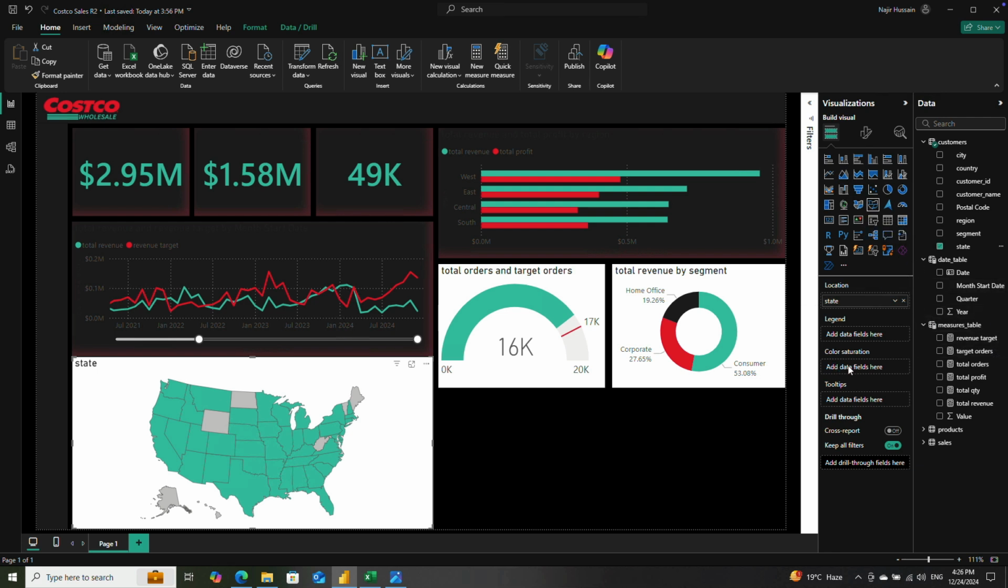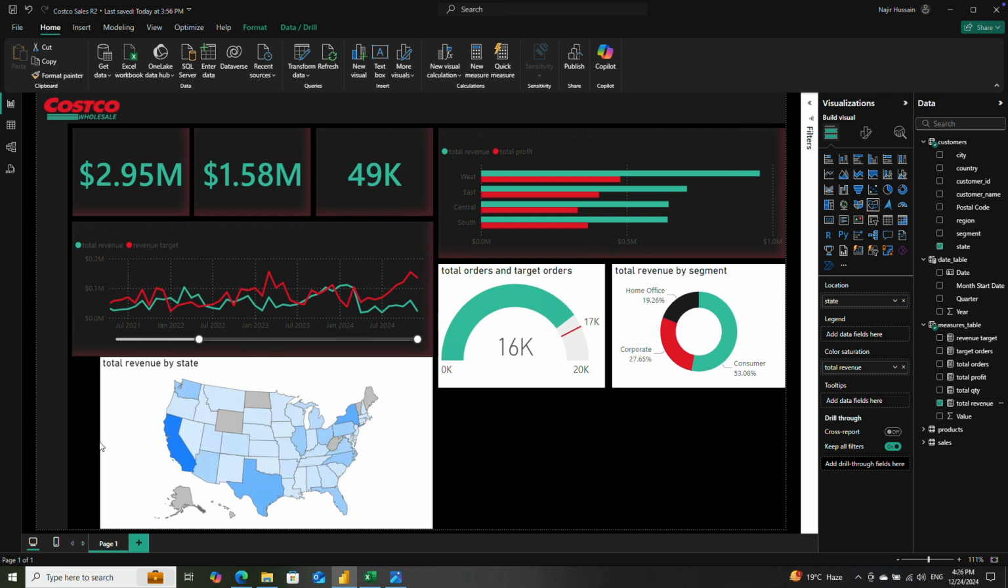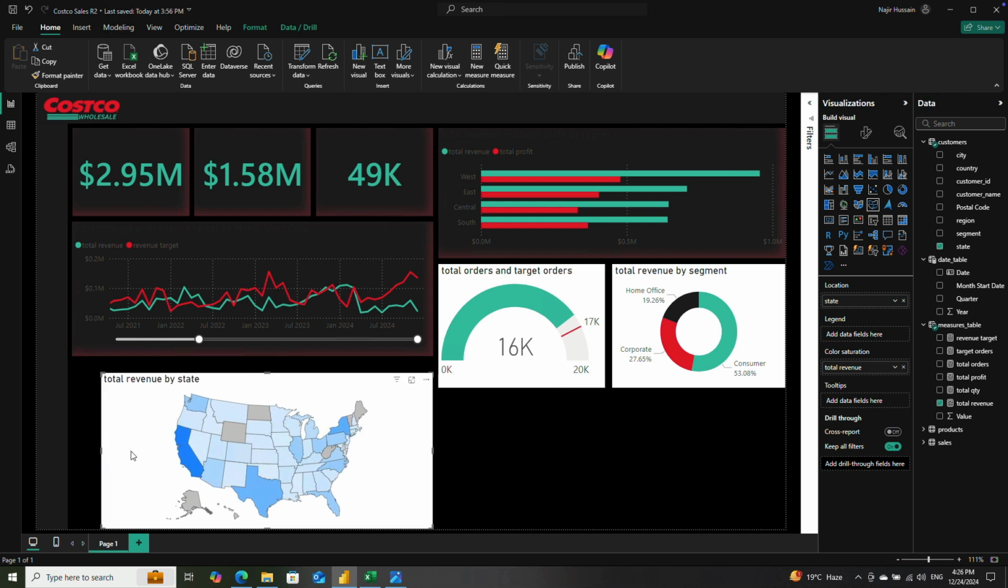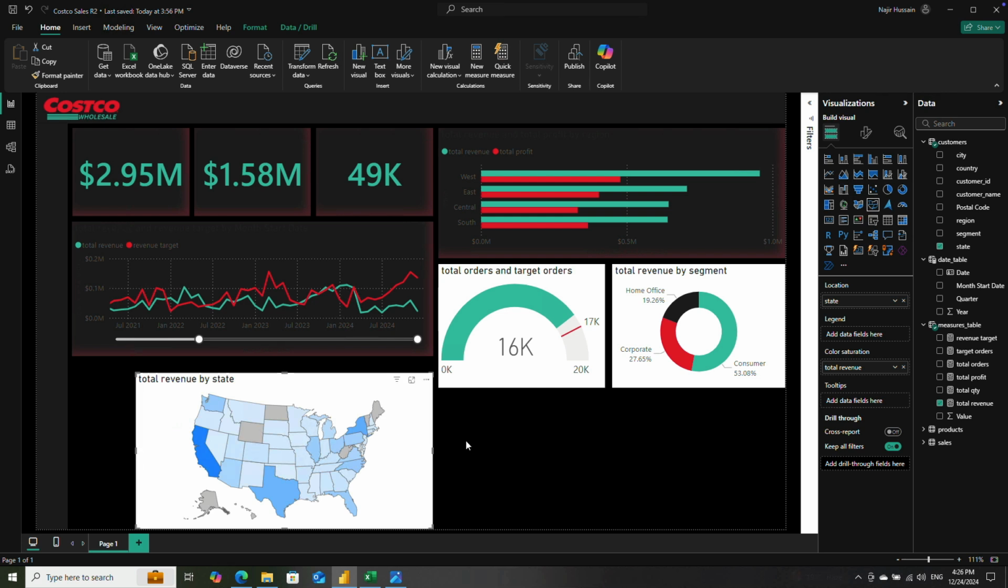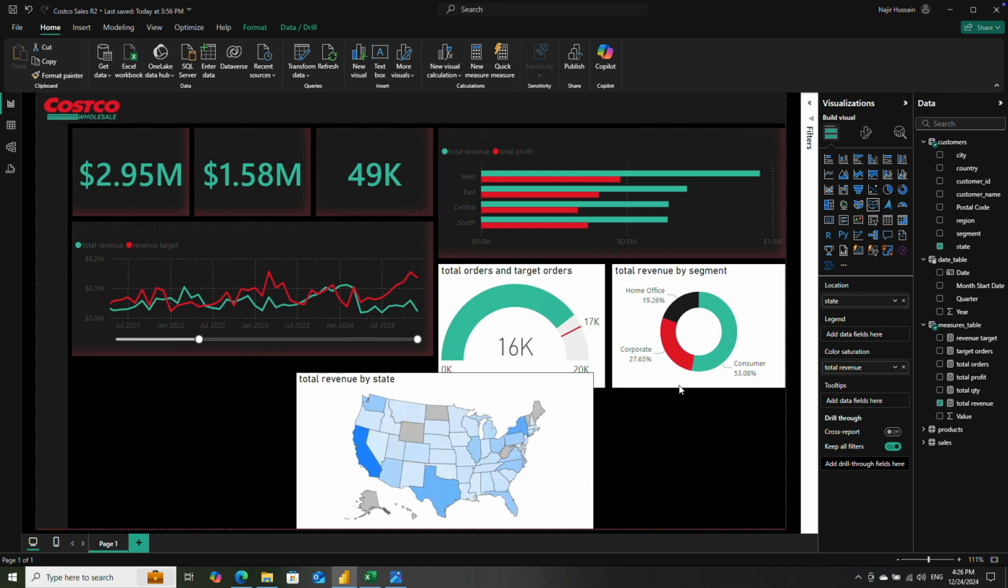For each state, I want to keep the color based on the revenue part. So I would be selecting the revenue measure, total revenue. We will do the formatting again later on for this part as well, and I'm going to keep it here, or maybe on this side. So let's go ahead and do some formatting and alignment, and I'm going to click and drag it here.